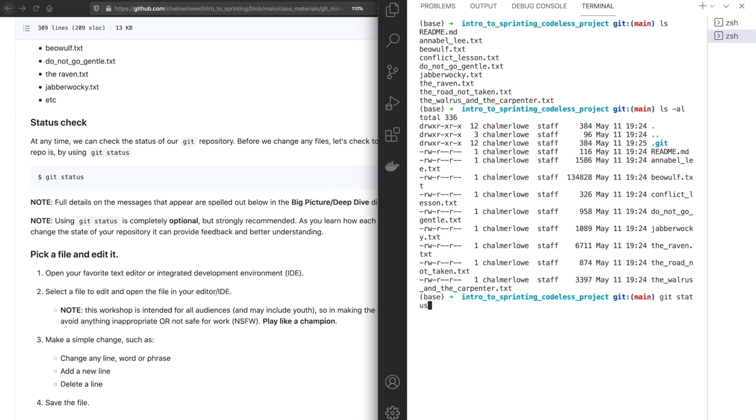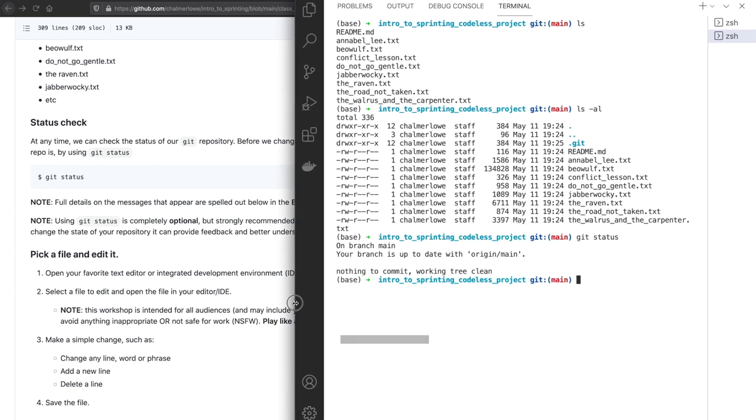Because this is a Git repository, we can use the git status command to help us understand the current state of the repository. First thing we see is that it tells us that we are on the main branch of our repository and that our current branch is up to date with the main branch at our origin. We also see a note that says there's nothing to commit and that our working tree is clean. So we've made no changes to the repository at this point.